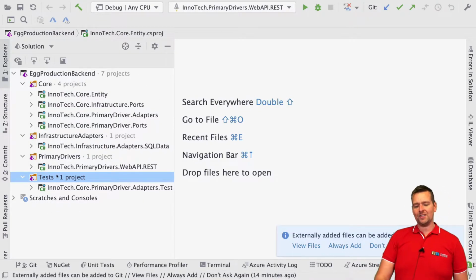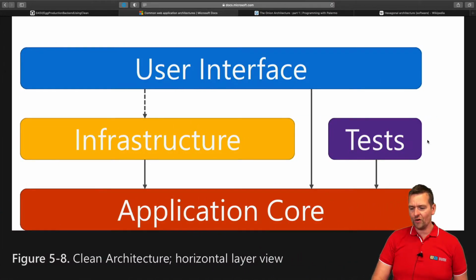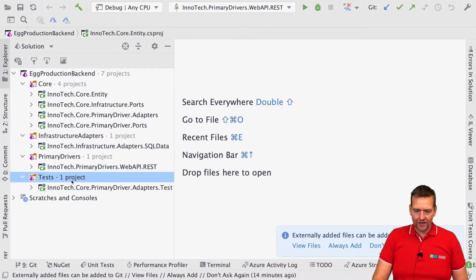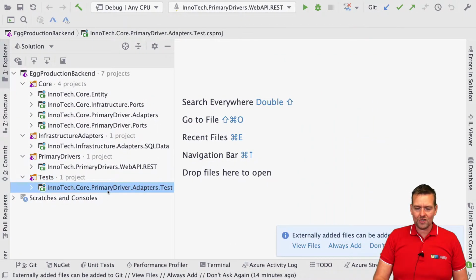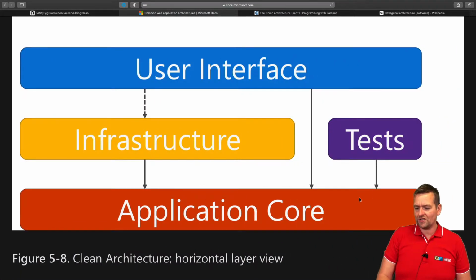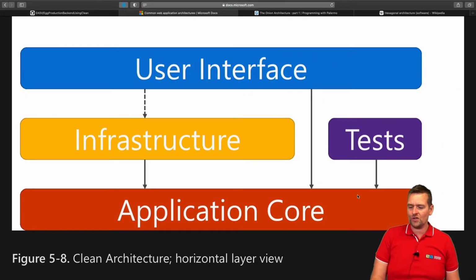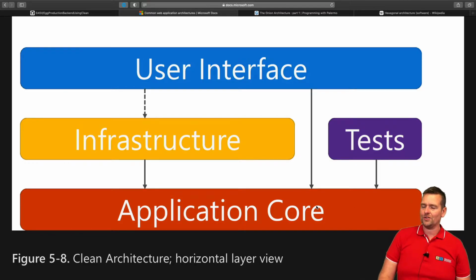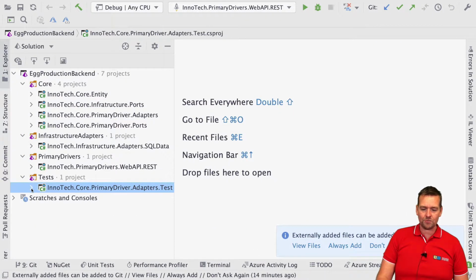And why did I pick these projects? Well, let's go back to our beautiful drawing right here. First of all, the test project is self-explanatory. I have it right here, and I want it down here. And the one I'm going to test first is the primary driver adapters, which pretty much are the adapters or the services that I'm going to get available down here. That's the first thing I want to test. So I made that available as a project.